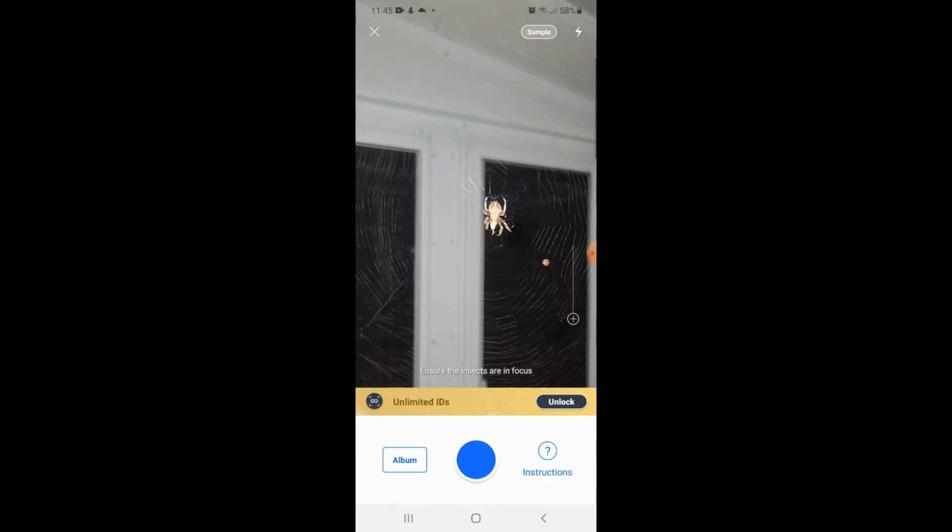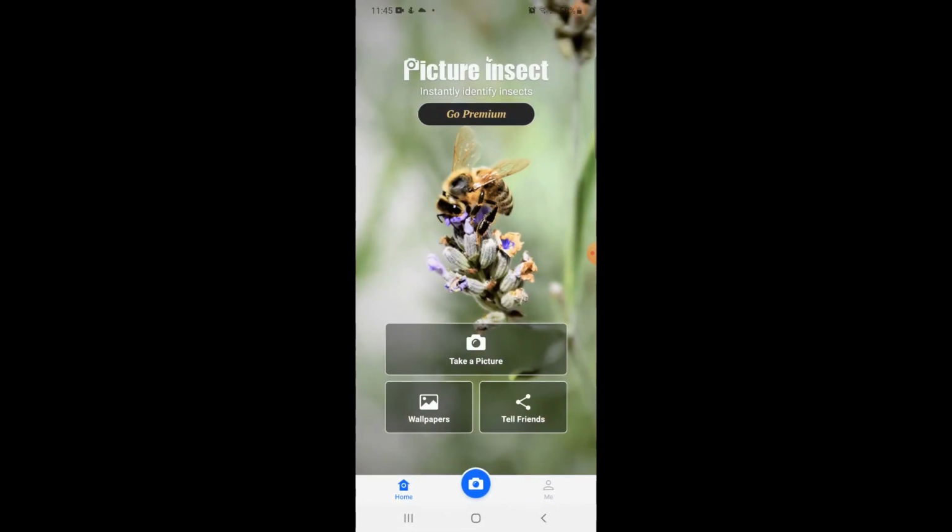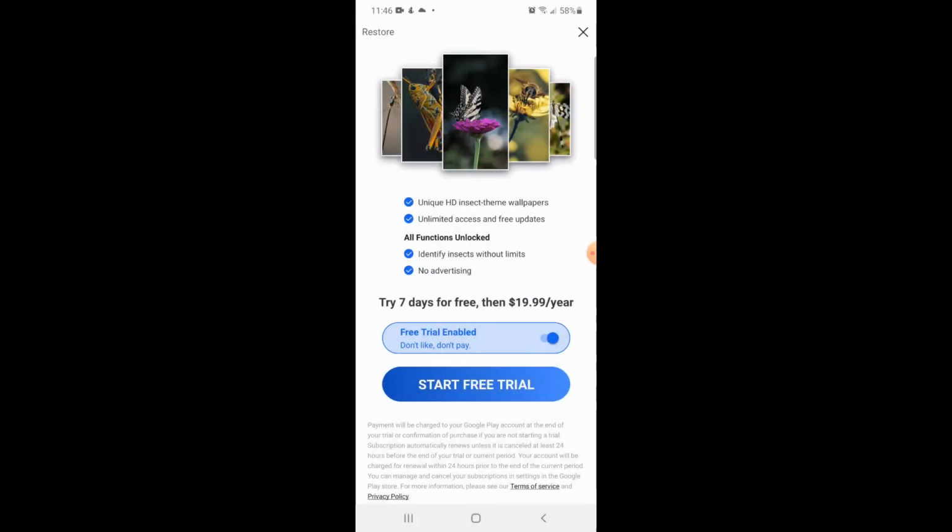But again, the name of this is Picture Insect. Instantly identify insects. This is a really cool app. It's very, very quick, and it's totally for free, unless you want unlimited identifications. Then you can go premium. But as for now, this is working perfect. If you hit the wallpapers, it'll actually give you an option that you can get high definition insect wallpaper themes if you're into that kind of stuff.